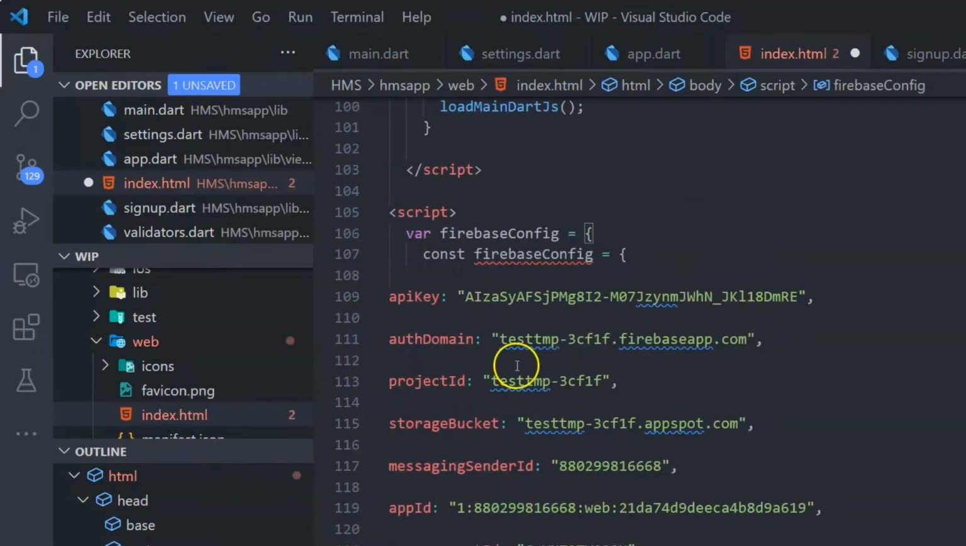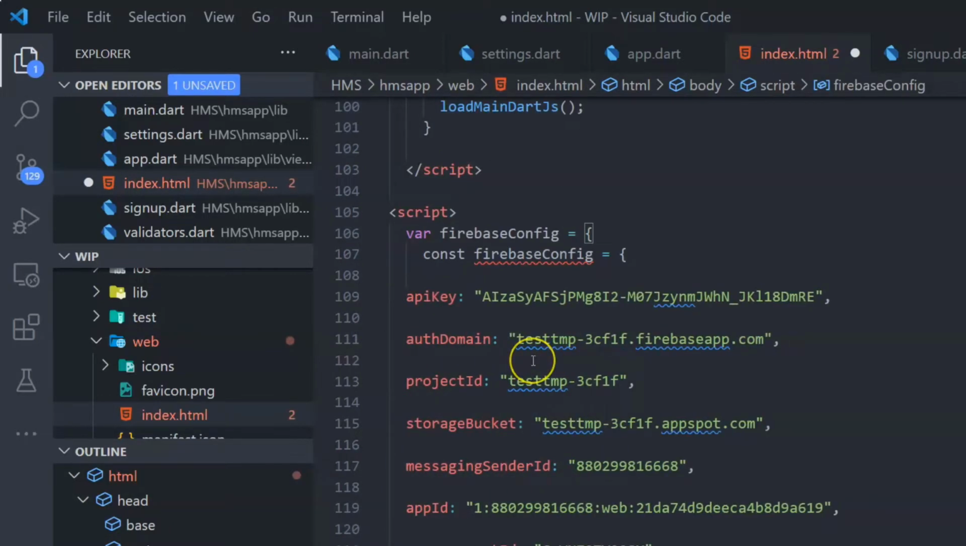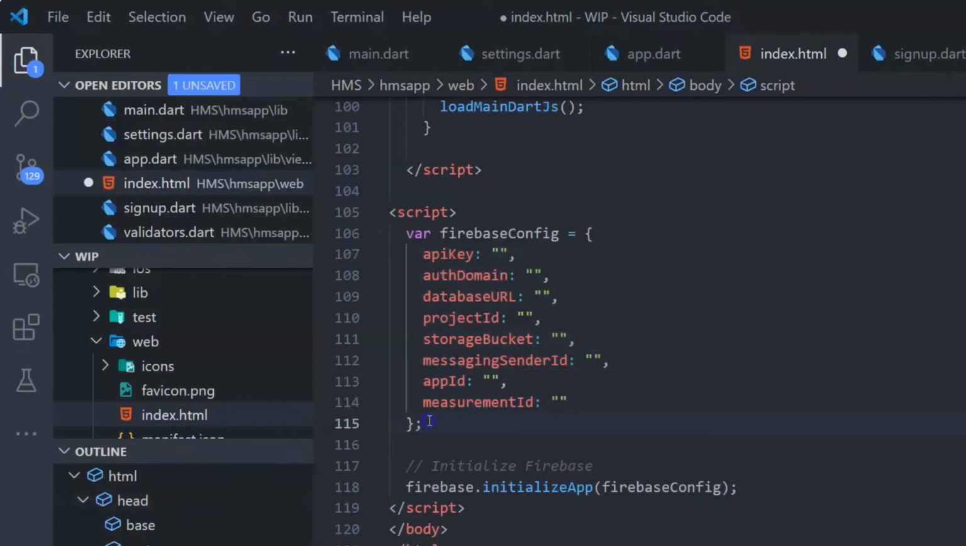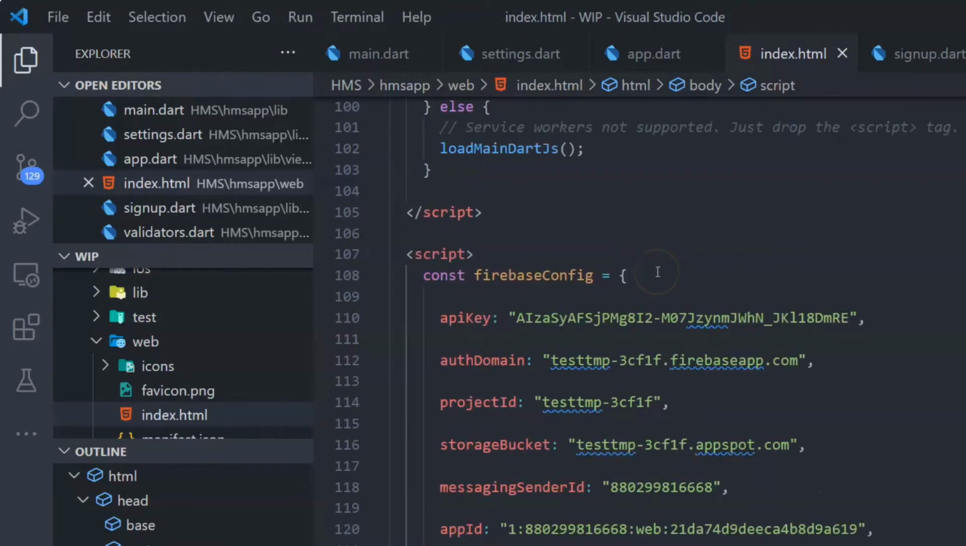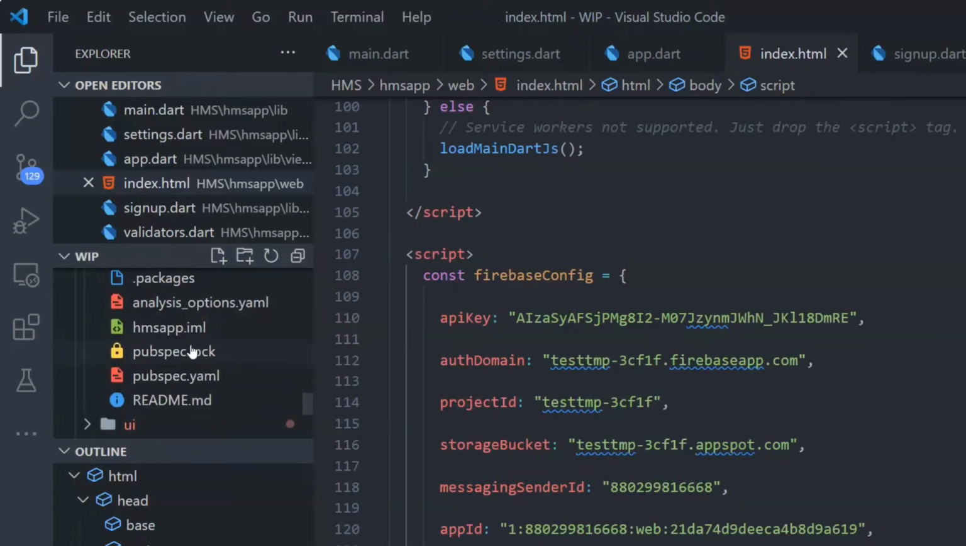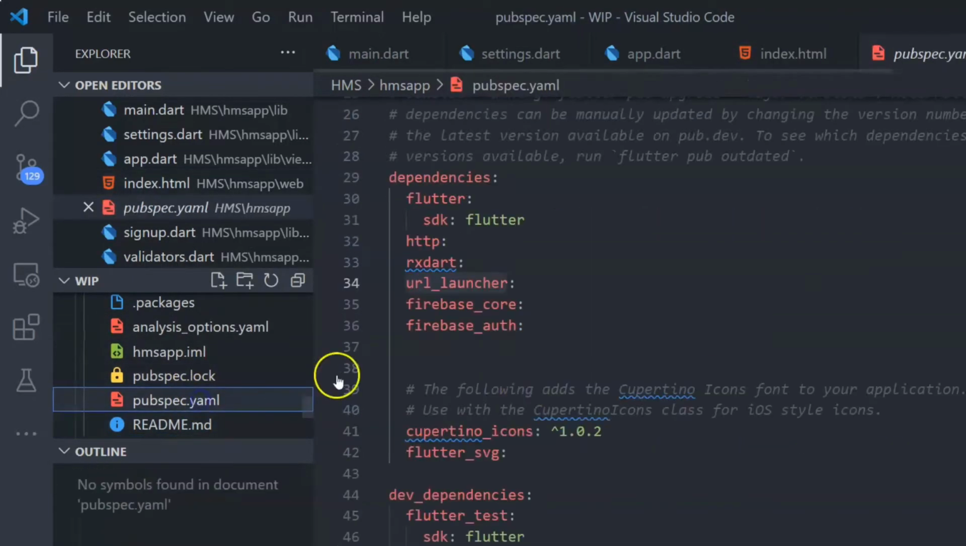Okay. Now inside this script block, I want to change this Firebase config variable here. So let's copy paste this again one more time. Delete this. Okay, and make sure you don't see any error. Okay, so now this looks good. I hope so. Okay, next thing I want to do here, let's go to the pubspec.yaml file.